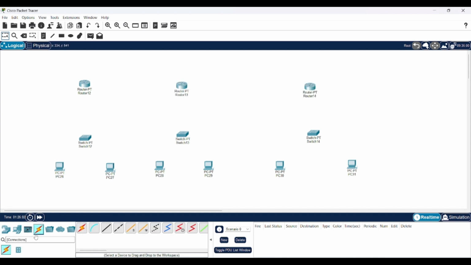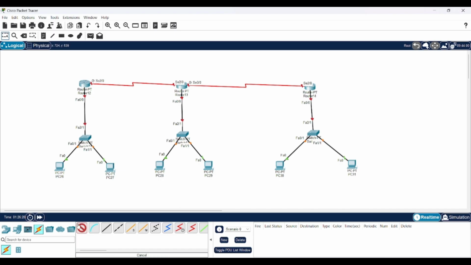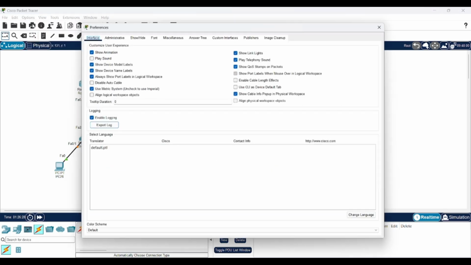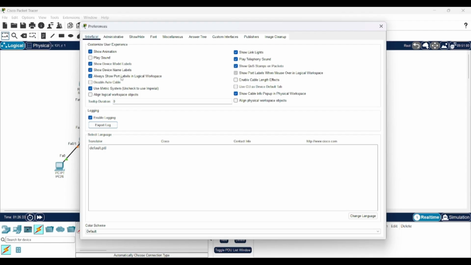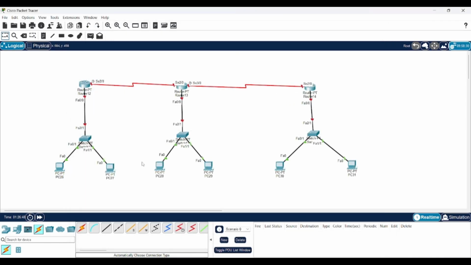Now, let's connect all the devices together. To display the port labels like you see on the screen, go to Options, then click on Preferences, and select Always Show Port Labels. Now, let's start configuring the network, beginning with the first router.